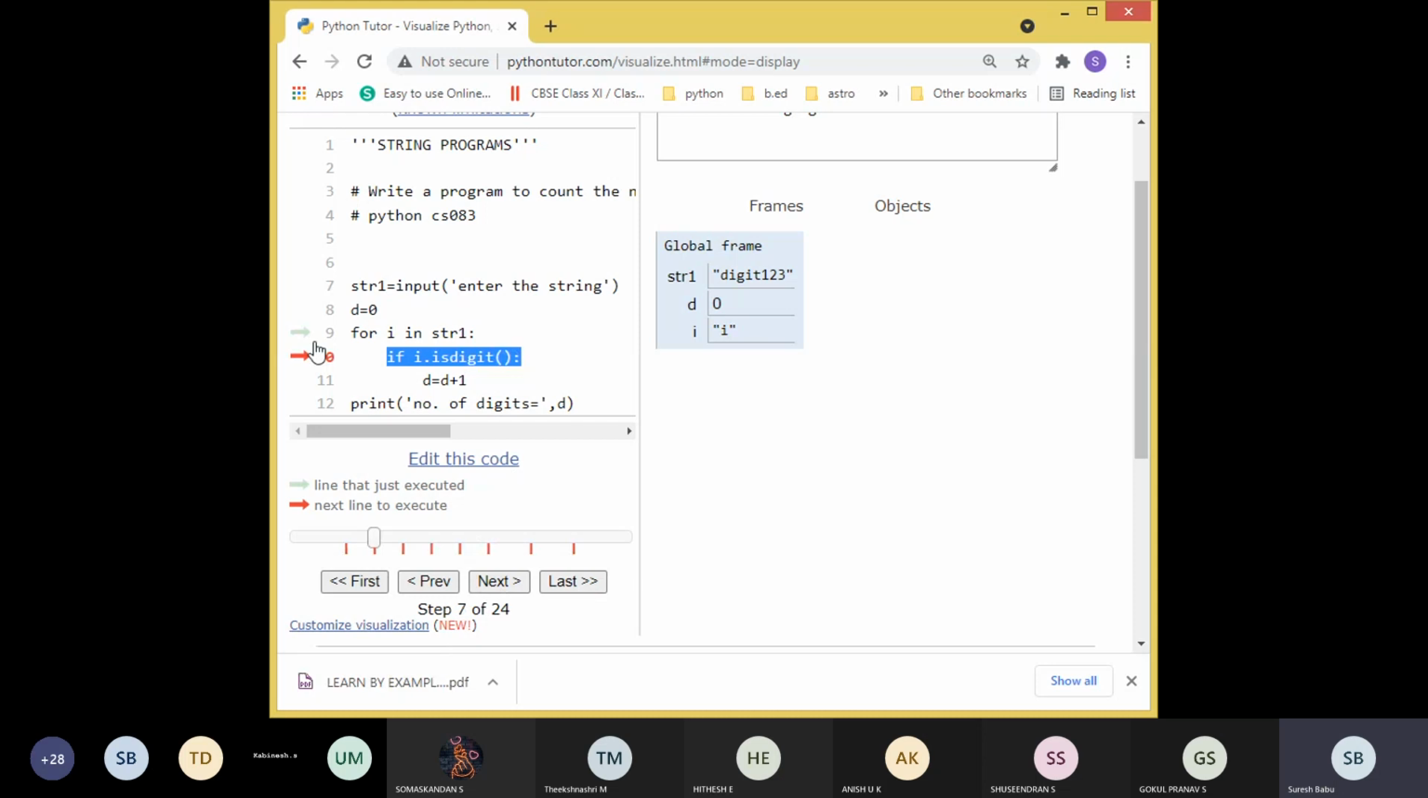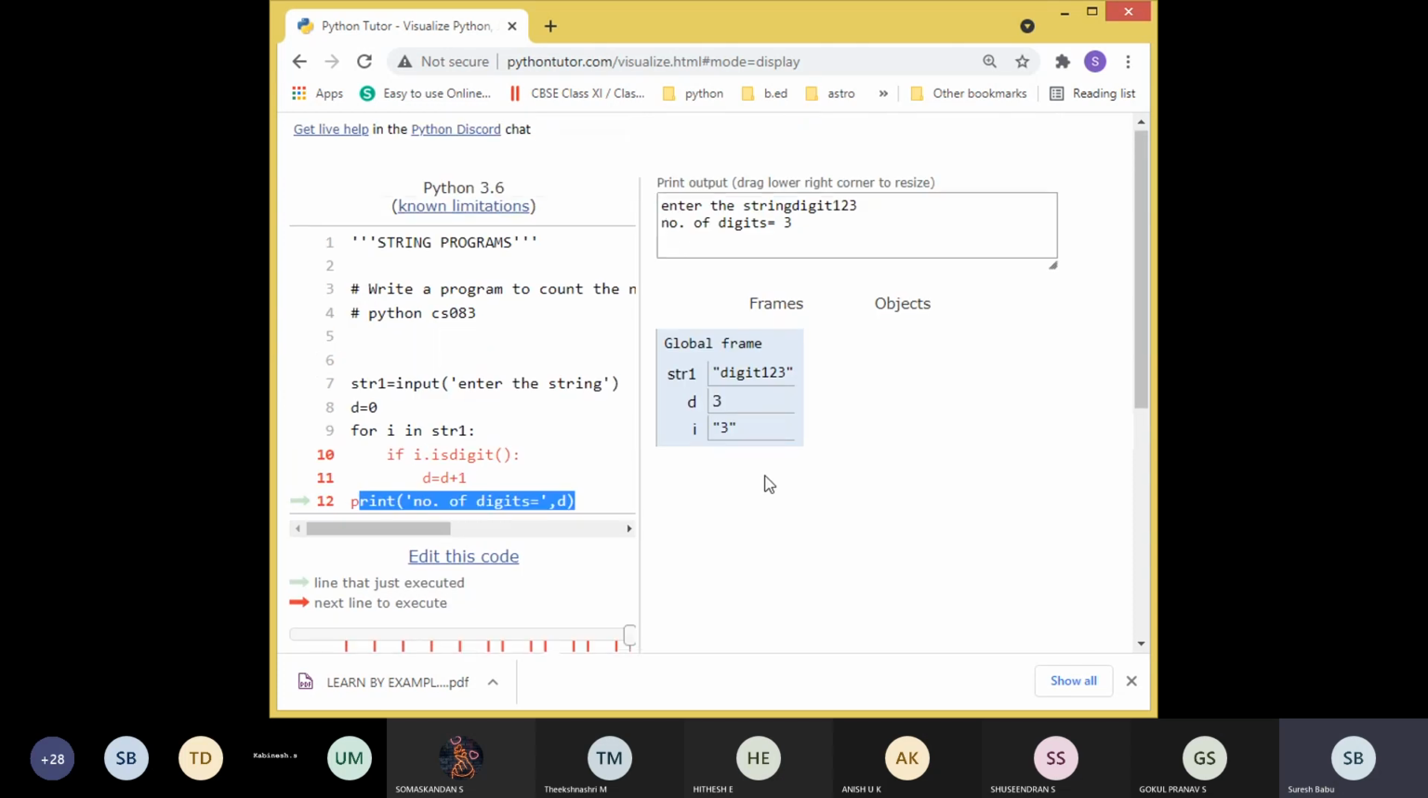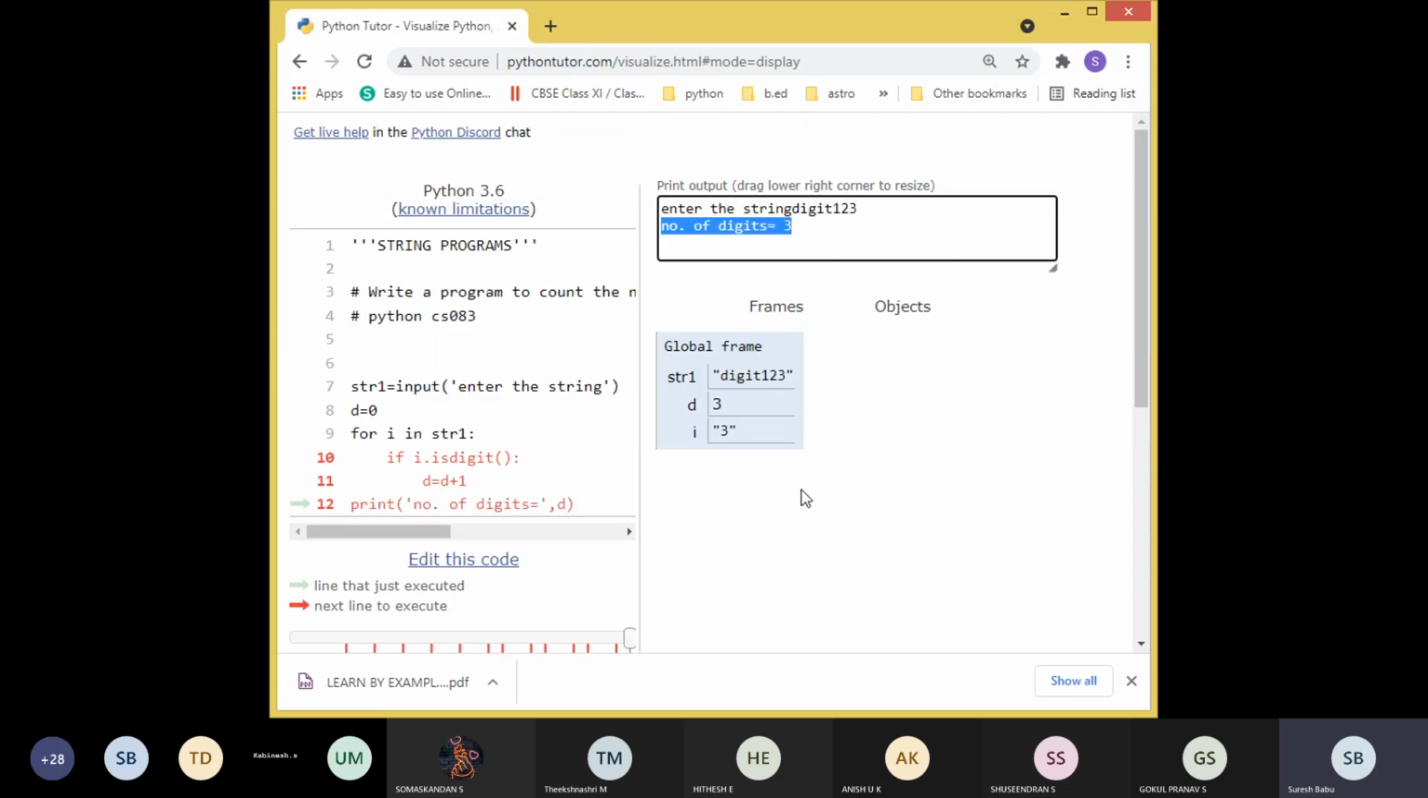You can see this flow. Only steps 9 and 10 will execute. If it is true only, it will go for the 11th step, that is only for numbers. Next one will process. After processing one, it is satisfied, so it is going to increment the d value. That is the thing we implemented. After completing all the characters, it is going to display the final output, number of digits equal to 3.